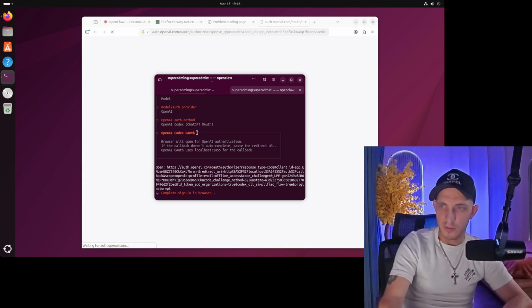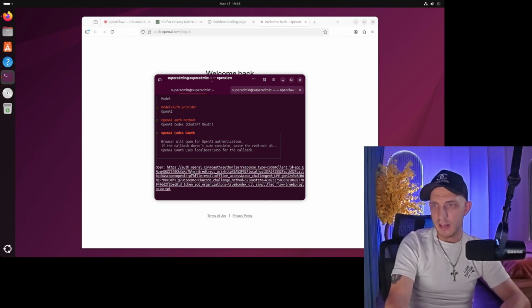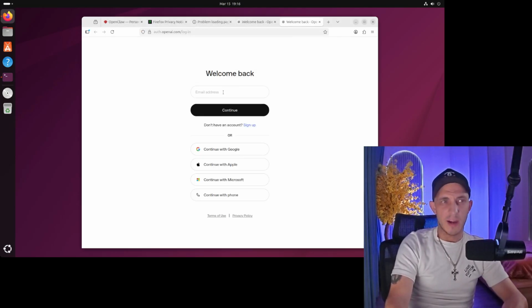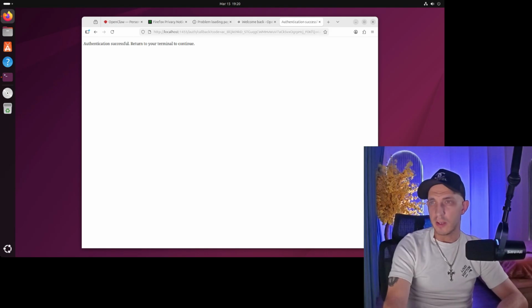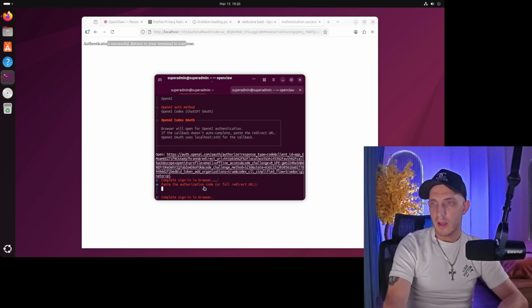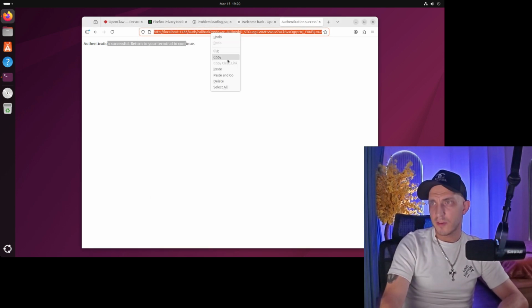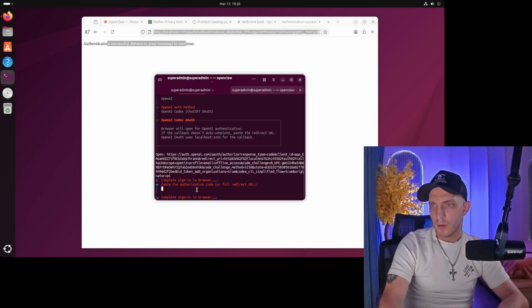So we'll just go ahead and click on this, and it's going to have me sign in. So we'll go ahead and open this. And it's going to ask me to sign in right here. So I'm going to sign in real quick. Okay, and then once you sign into your GPT account, it will say authorization successful, and then you can just return to the terminal. And as you can see here, I'm going to go ahead and copy this, pop it here.